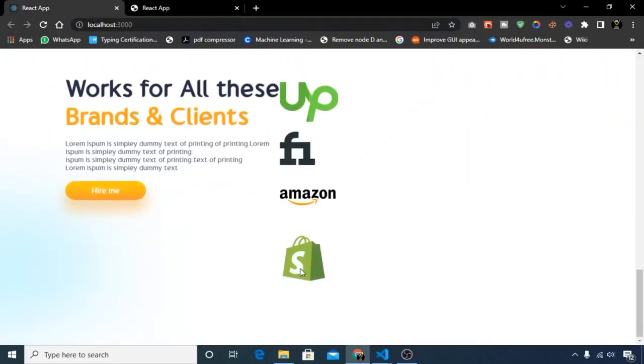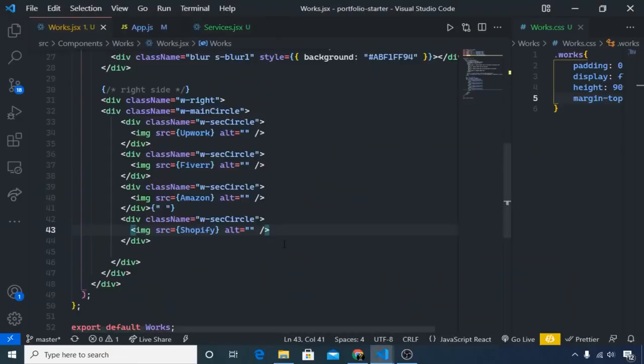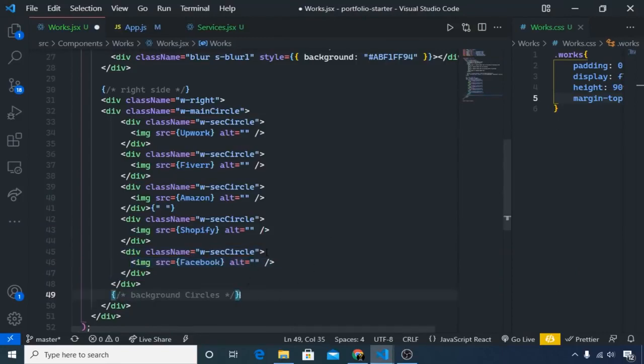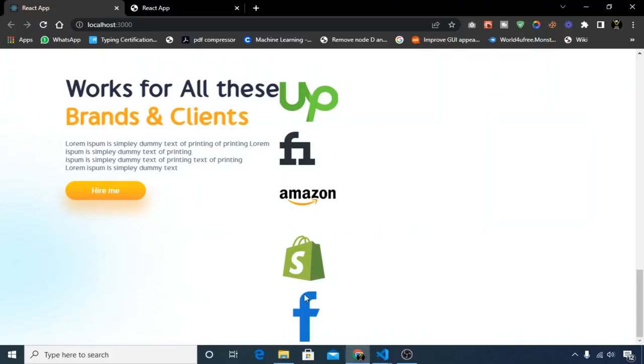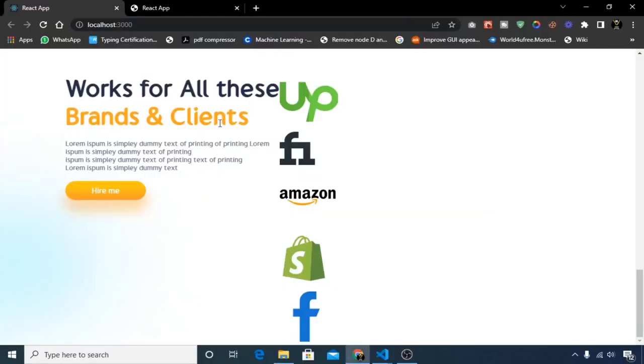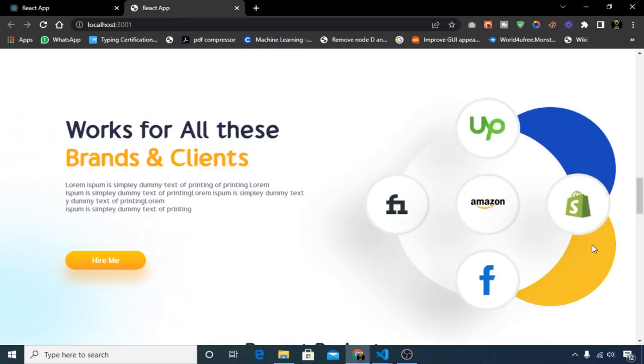Here you can see we have our icons, but we have no circle and no styling because we still have not declared any CSS for them. But let's move on. After them, I have another secondary circle for the Facebook. Okay, and then just see the Facebook icon also, you can see it's here. And then I have the background circles. The background circles are these ones, the blue and the yellow.